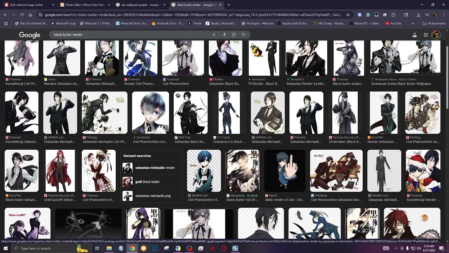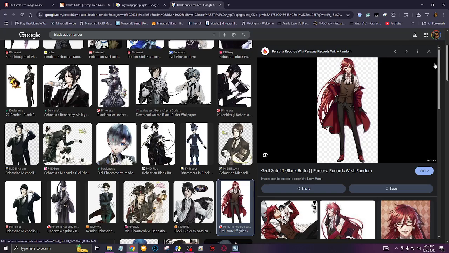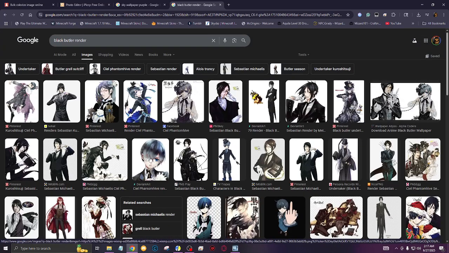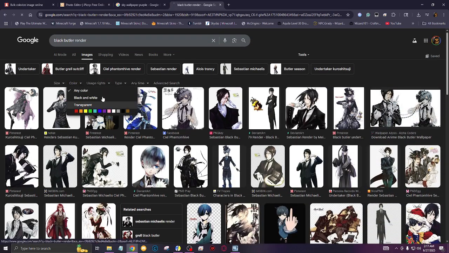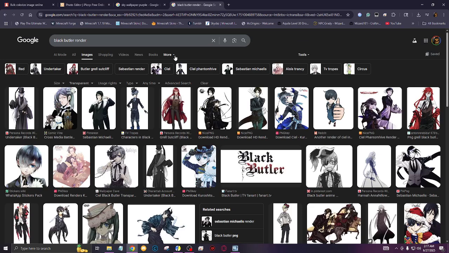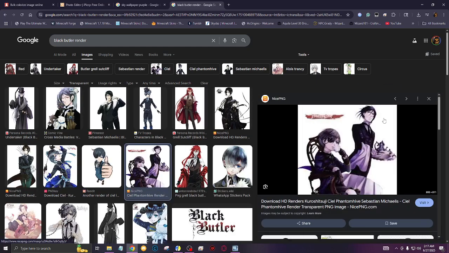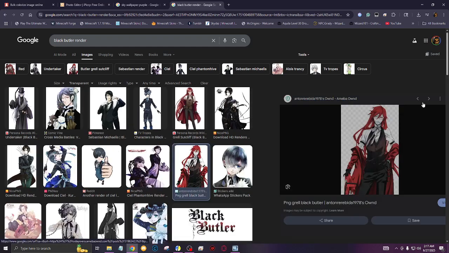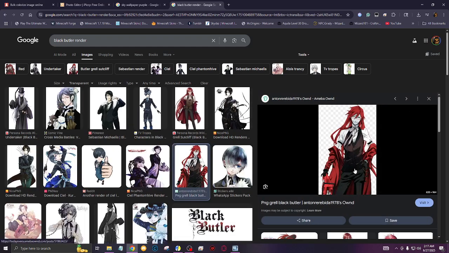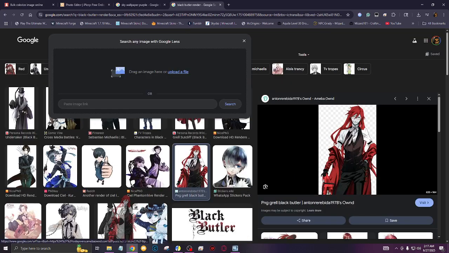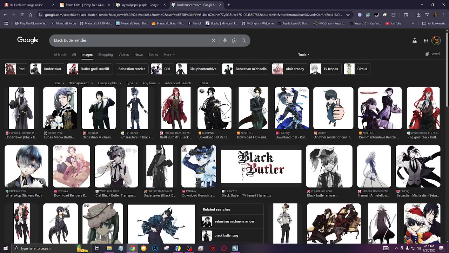So should I use a Grell one? I don't know. I'll use a Sebastian one. Like, why not? I actually like when they take from manga and put it into a render. That's actually so lit. I ain't gonna cap with you. Should we go with this one? This not bad. This actually badass. I ain't gonna cap, but I feel like using Grell so desperately. You know what? No, I'll use Grell. Besides, everybody and their mama love Grell, bro.